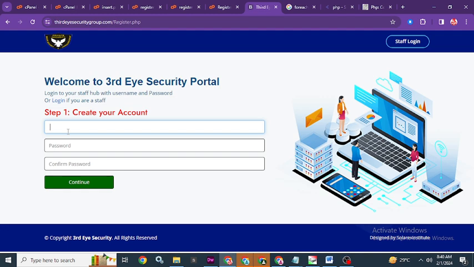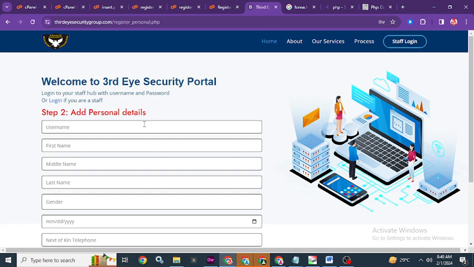In this particular script, as you can see, it is the combination of many pages. As you can see, step 1, let me quickly put an email. Let me just say shola@gmail.com and put my password. Then let me click on continue. You will see that I'm being loaded to another page to continue my registration.